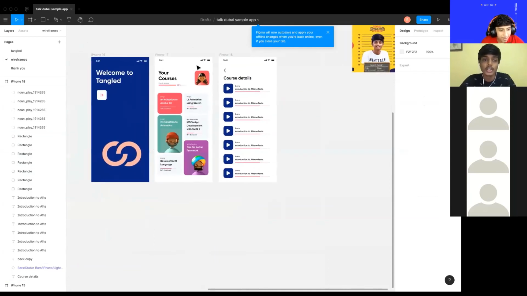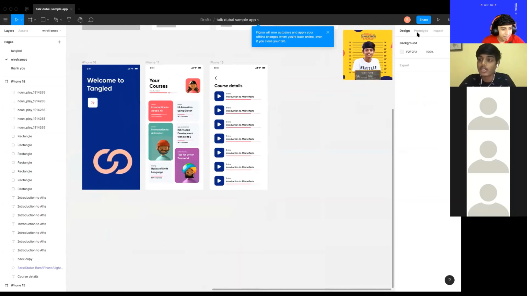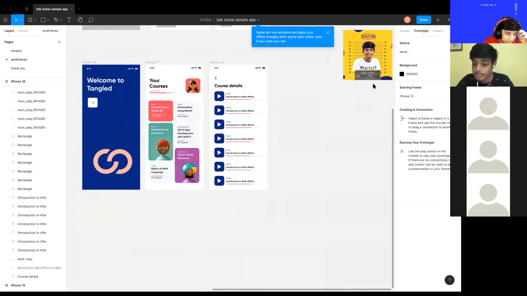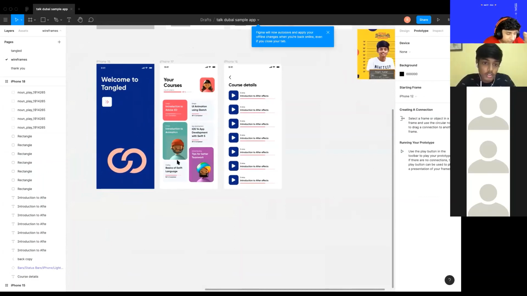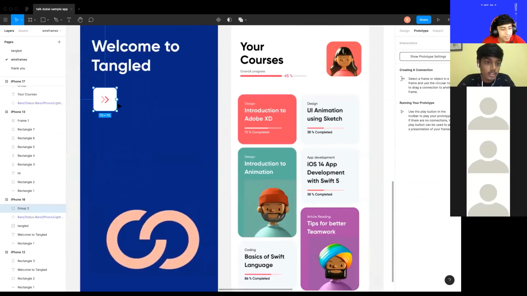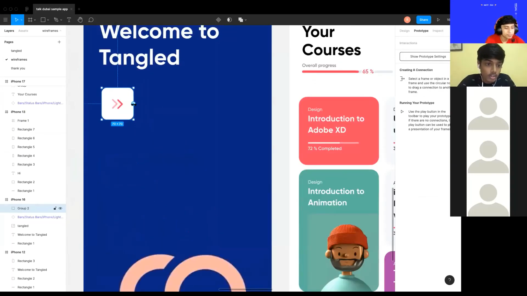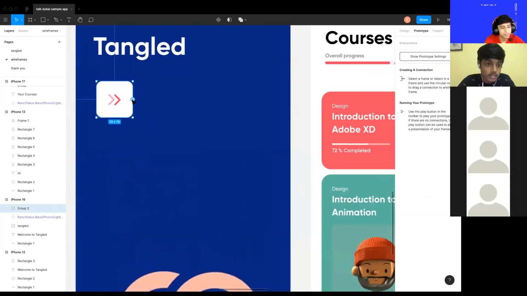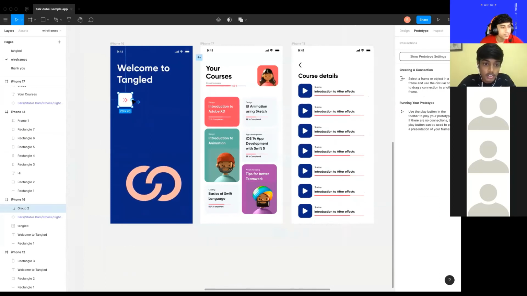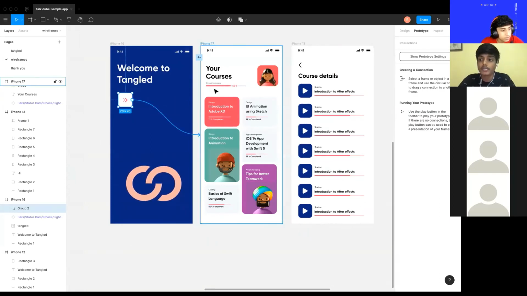These are the course details. Now we want to go to prototype mode. It is in the top right corner below the share. You can see that prototype column. If you click this element, you know this is a plus. Just simply drag over to this screen.